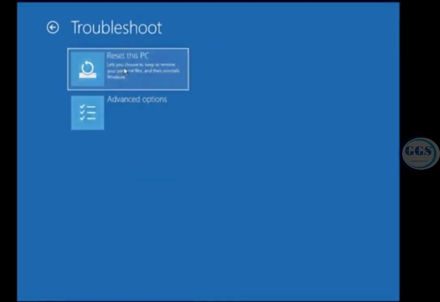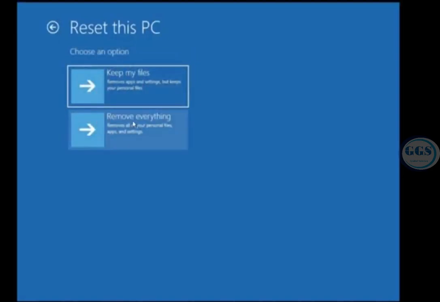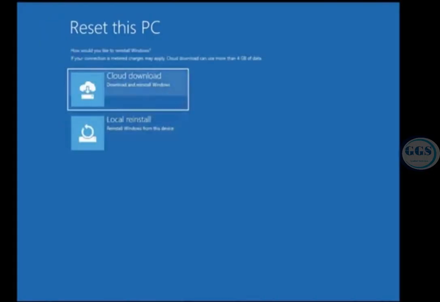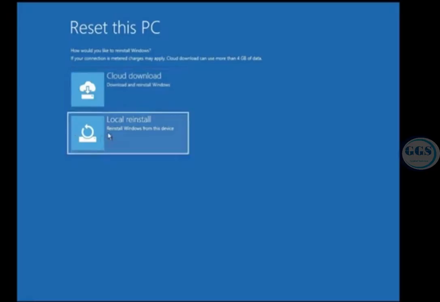If it doesn't fix it, come back to this troubleshoot and here you have to reset your system. Click on reset this PC. When you click on it, you have two options, either to keep my files or to remove everything. So I'm going with keep my files. And if you want to keep your files, we have two options also. We have the cloud download, which may require internet connectivity. This will download the latest version and reset your system. And the second option is the local reinstall. You can use that as well, but I will go with the cloud download. So I'll click on the cloud download to download and reset my PC to the latest state or version.